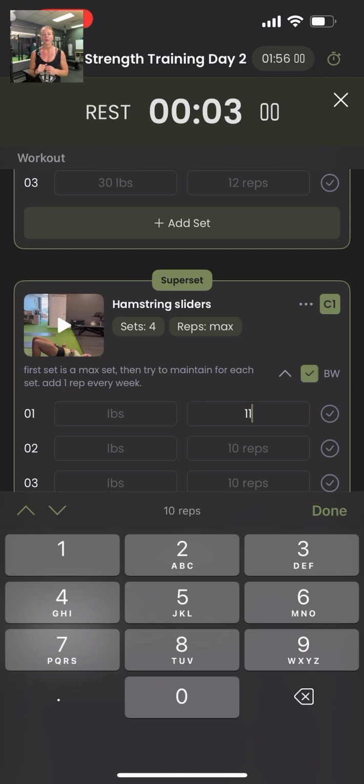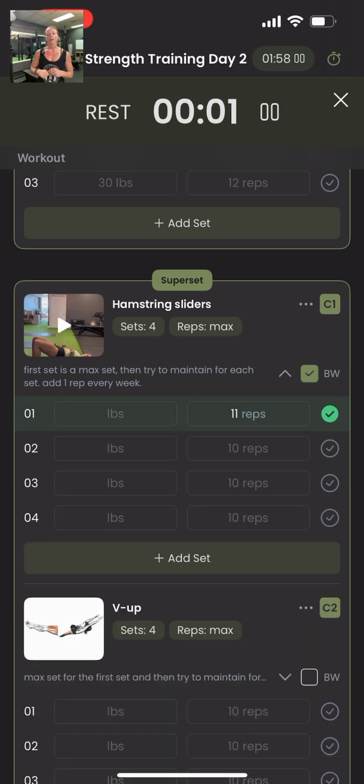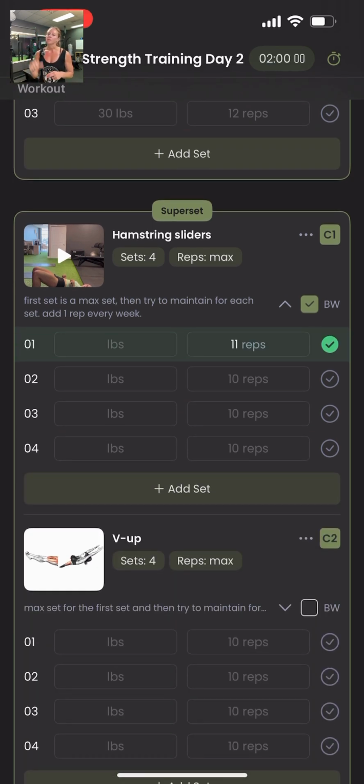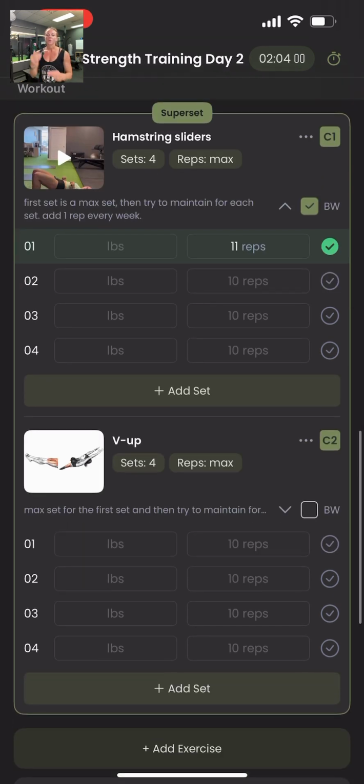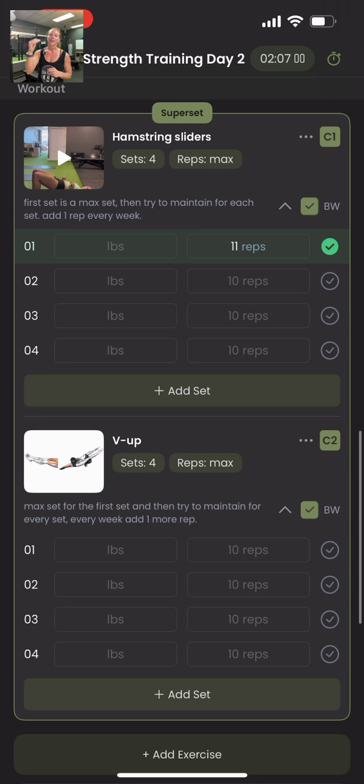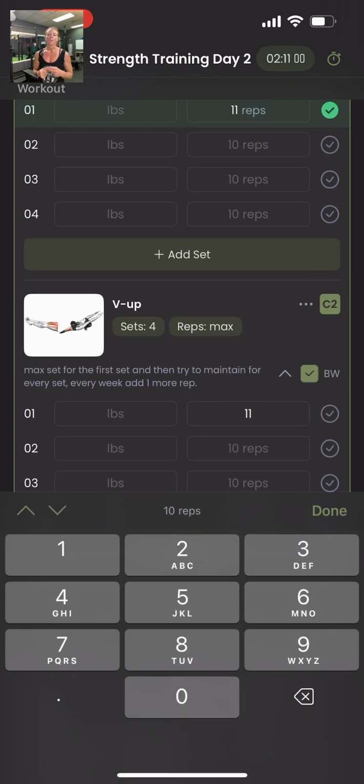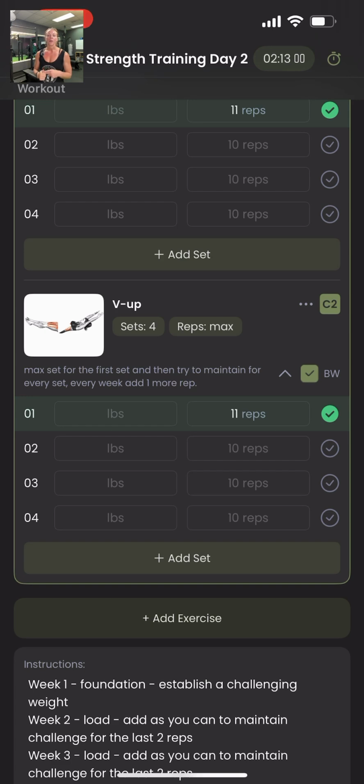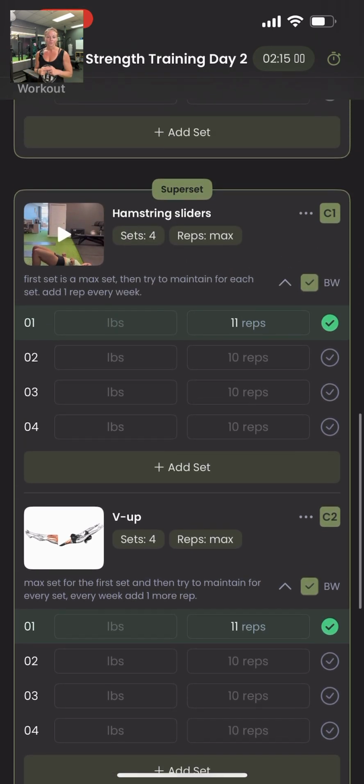So you can see that checkbox by the BW. We're going to check that box, and then we're just going to record our reps. We don't need to worry about that weight box. And again, we're supersetting these. We're going back and forth between the hamstring sliders. We're going to do 1 set, and then we'll go into V-ups. Again, this is a body weight movement where I'm only going to record the reps, and then we'll check that circle.